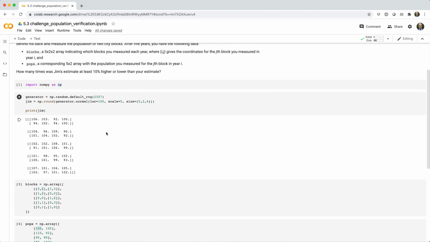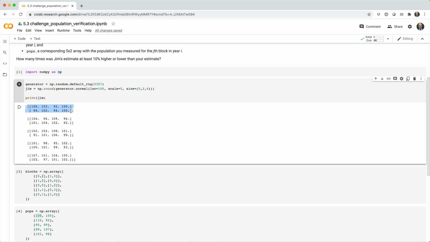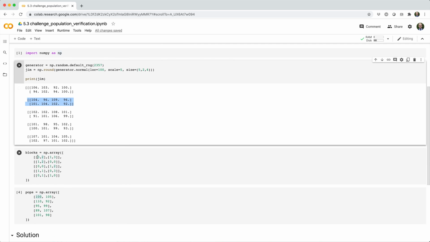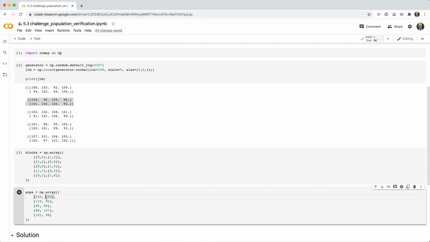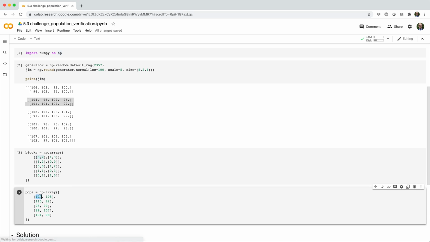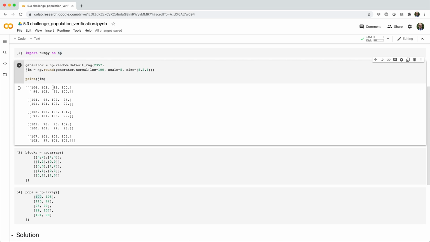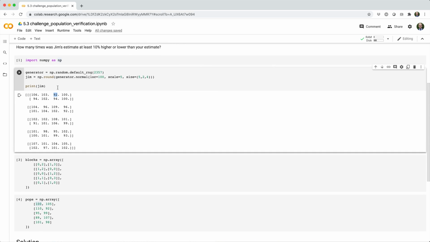So to make this more clear, these are Jim's population estimates. And so, for example, these are his estimates in the first year. These are his estimates in the second year, third year, and so on. And blocks and pops correspond to your estimates. So for the first year, you measured these two city blocks, block 0,2 and block 1,3, and the population you came up with for this first block was 100. So your estimate of 100 corresponds to block 0,2, which corresponds to Jim's estimate of 92. And again, your goal is to determine how many times Jim's estimate was at least 10% higher or lower than your estimate.